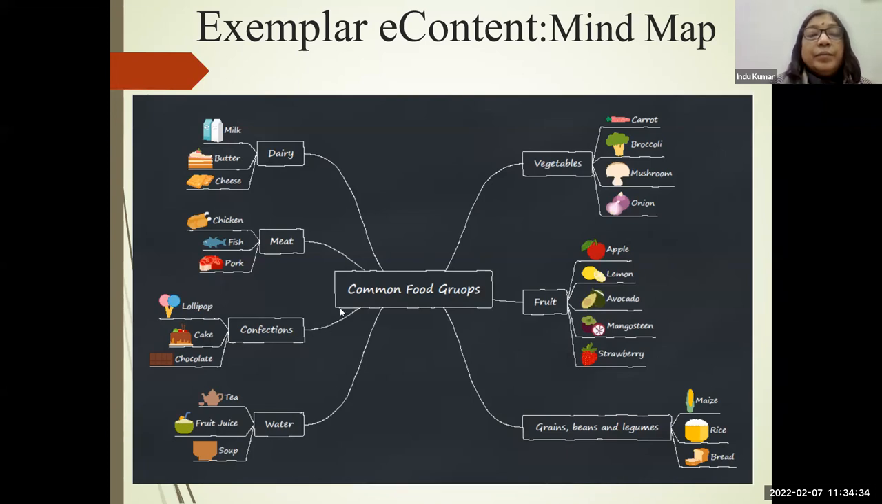Like here in this slide, you can see a mind map on common food groups. This is not developed by me, but by whosoever has developed this mind map. They have grouped the common foods like dairy, meat, confectionery, water meaning liquid, vegetables, fruits, grains, beans, and legumes. So that is how the creator of this mind map has grouped common foods. What comes under vegetables, fruits, grains, beans, and legumes, fluids, confections, meat, and dairy.